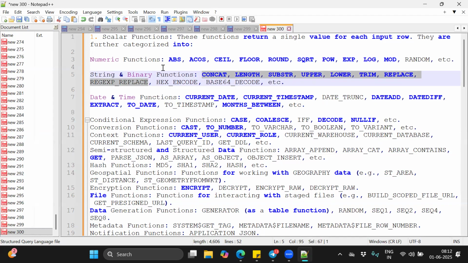1, 2, 3, 4, 5, 6, 7, 8. Okay, a total of 8 functions are very important, and you have to practice these. There is no way around it. Compulsorily, you have to practice all of these things.